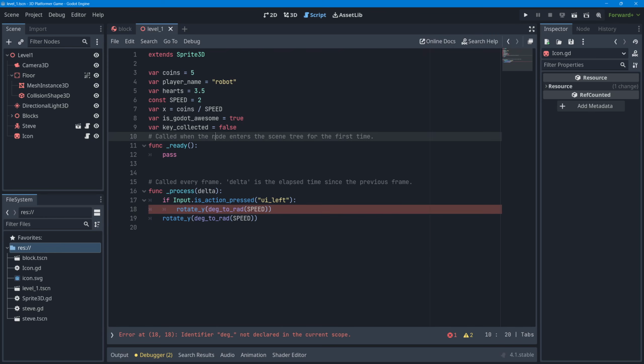Now, our speed is 2. And we could easily make it -2 or +2 to rotate left or rotate right simply by putting a negative sign before speed, making it -2, or if we didn't have that negative sign there, it would be +2. In this case, I think I will do negative speed.